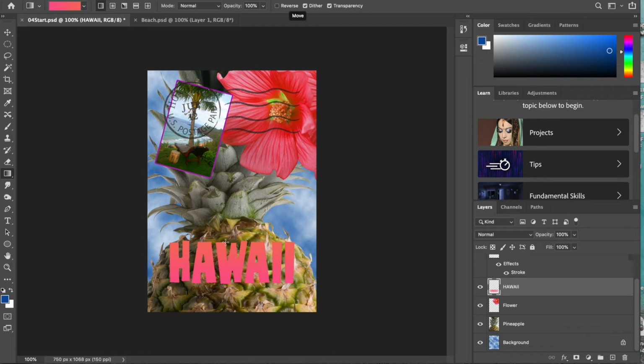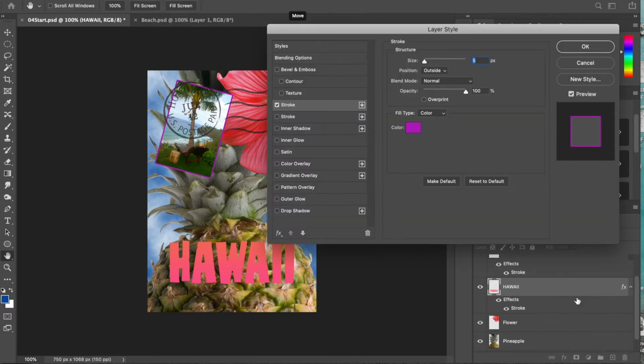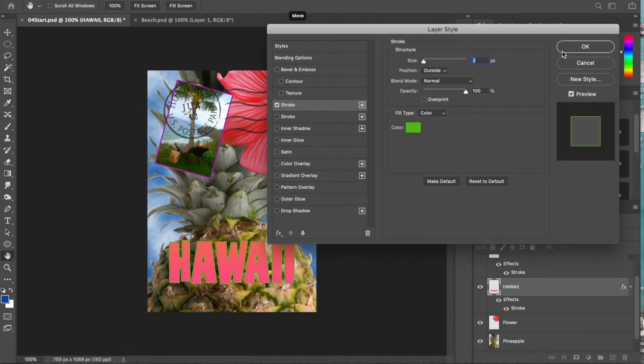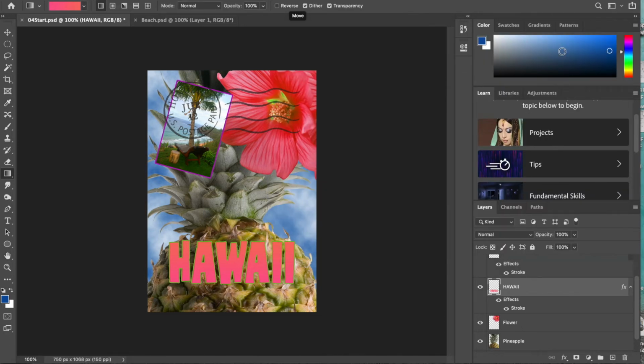Now we're going to add a stroke around the text. Hawaii is the only thing on that layer, so we're going to go down to the little FX at the bottom again and select stroke. We're going to put it on 3 pixels this time, and keep the position on the outside. Keep everything else and choose whatever color you would like. I'm going to do a little contrasting color to help it pop. This lime green is great. Then click OK. Okay, looking pretty good so far.